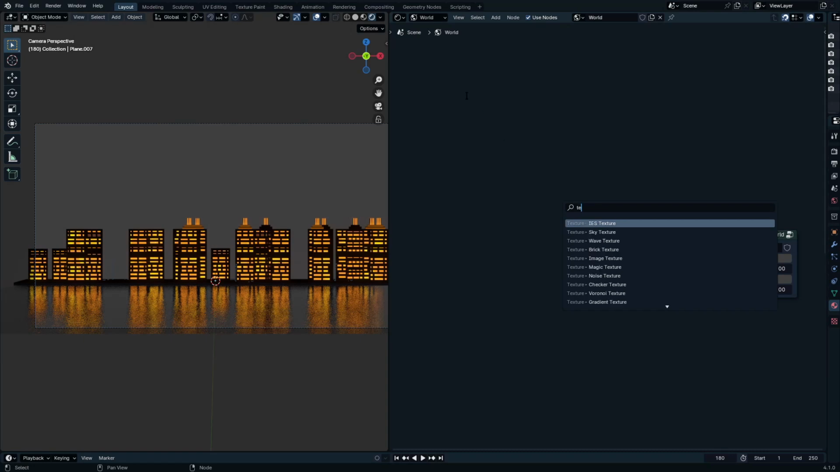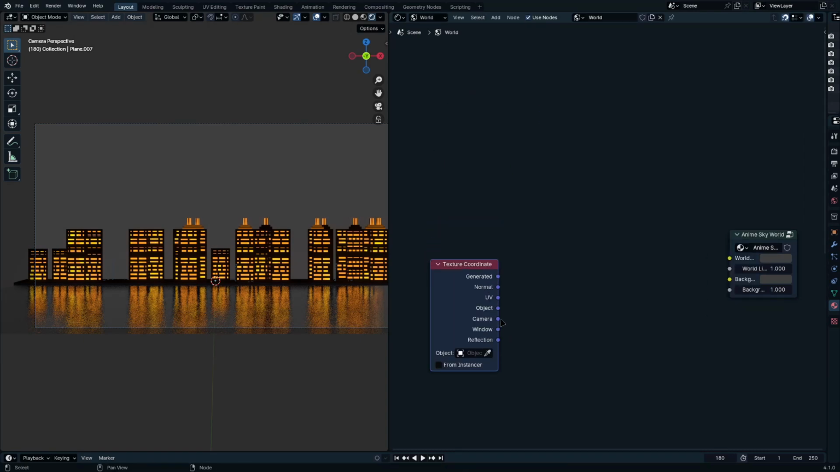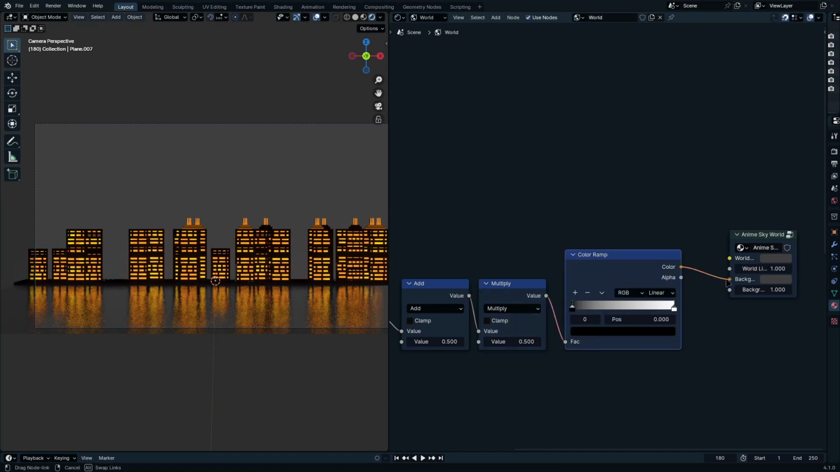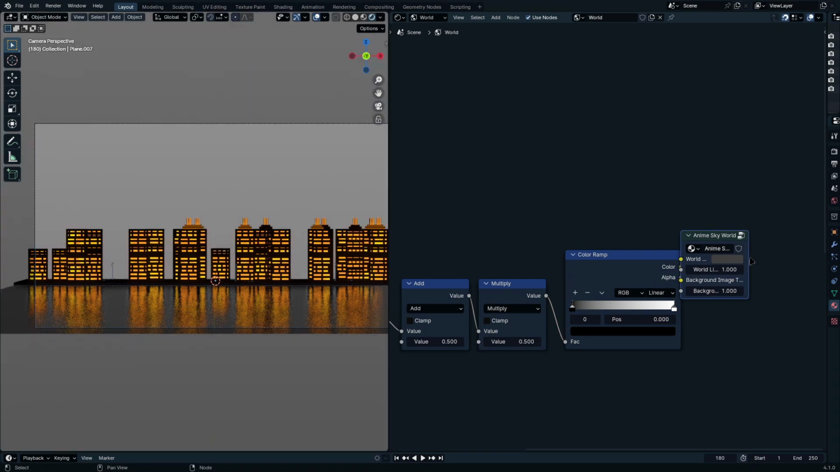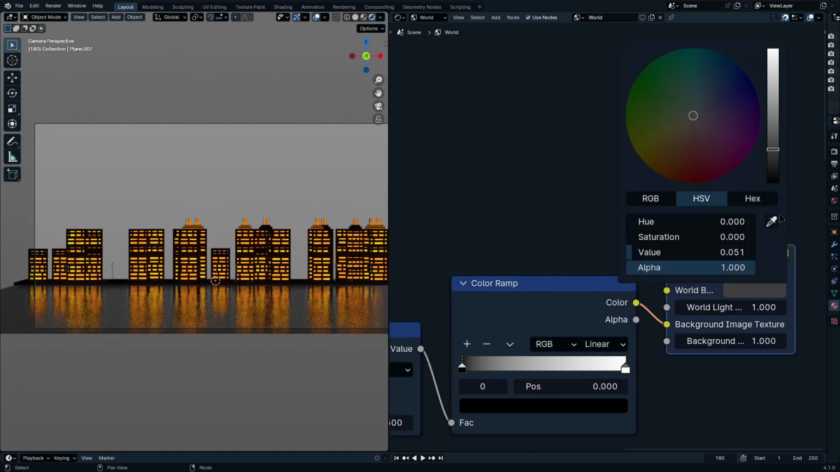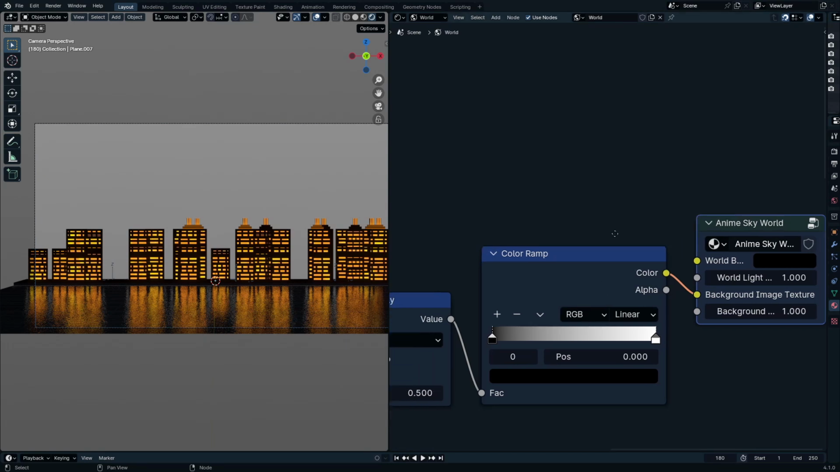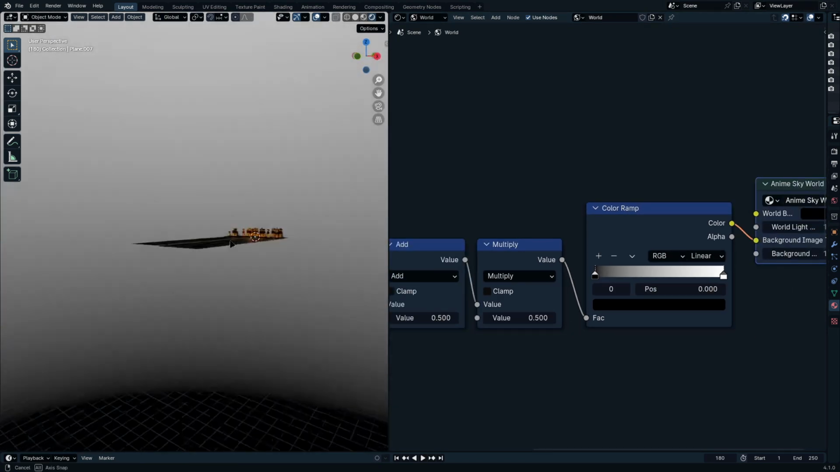So texture coordinate. Okay. Object coordinate. Separate XYZ. We need to create a gradient, basically, and a color ramp to give it some colors, and plug that into this. If you haven't seen how I did this node group, watch my tutorial. I will leave it in the corner so you can see how I did the setup for this blend file. Anyways, let's make this black for now because we don't need any lighting. We need only the background. So right now we have that gradient.